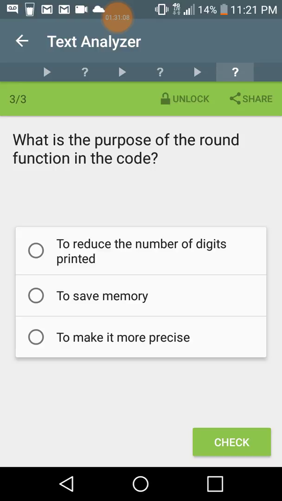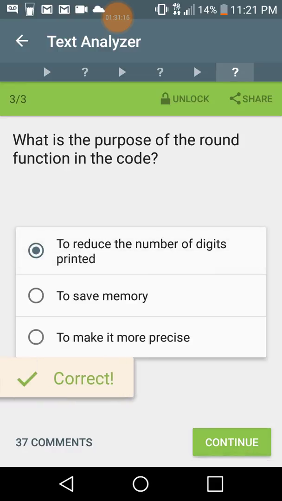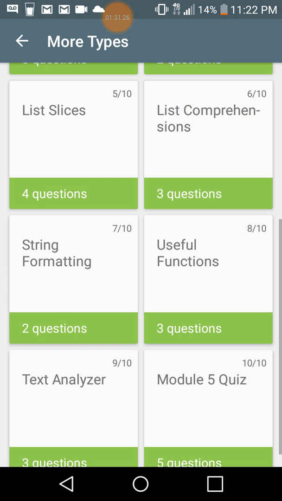What is the purpose of the round function in the code? To reduce the number of digits printed. Because you could have a digit with 13 decimal places. You just want to round it because you don't want to deal with all those decimal places. So you want to reduce the number of digits printed.